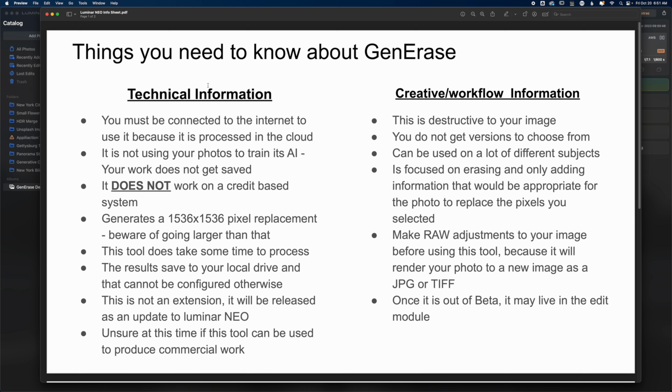It's not using your photo to train its AI model. They're using open source information to train the AI model. What it's doing is looking at your image and grabbing pixels to make it make sense for your overall image, but it's not using or storing your image. So you don't have to worry about any copyright infringements or things like that, because no one's going to have access to your photos. It's purely just sending it up to the cloud to work on it and then sending it back to you. Nothing gets saved in the cloud.